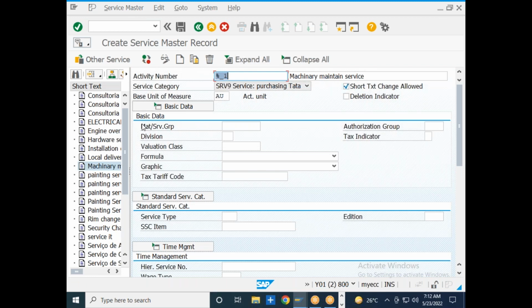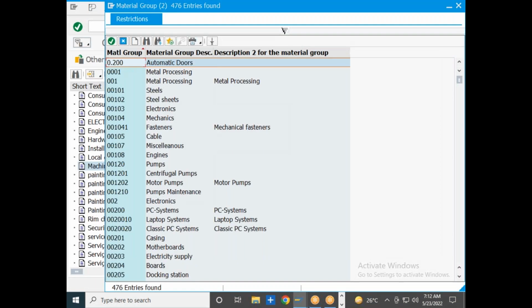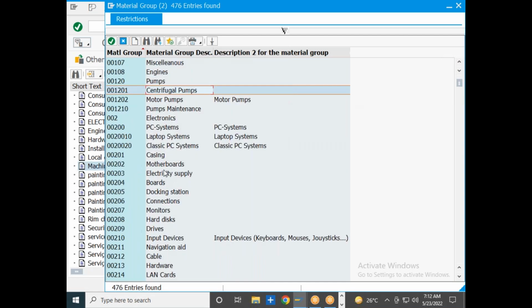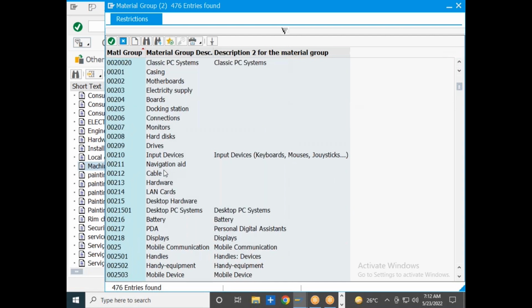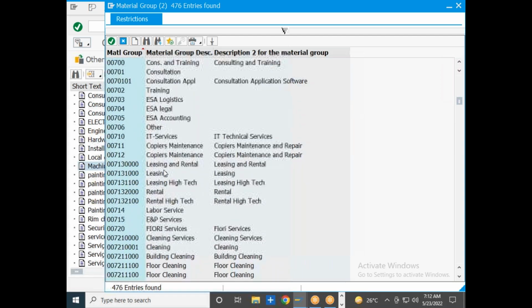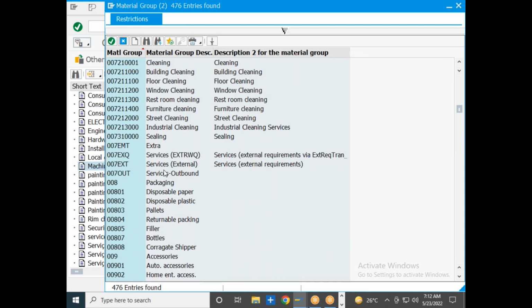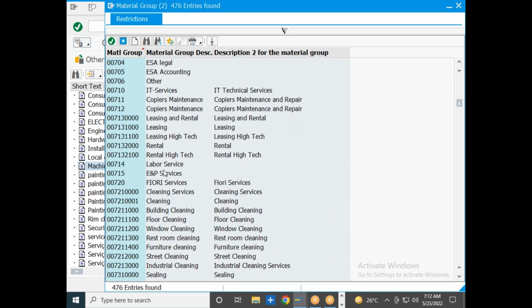Okay, so the first level at which I am going to maintain data is the basic data. So here I will select the service category or the service group. Services which have the same characteristics, I can group them under one common group, nothing but a service group. Let us say this particular service which I am trying to create is a machinery maintenance services. So I will select the relevant machinery maintenance service category over here. Okay, but I think I will select anything over here.